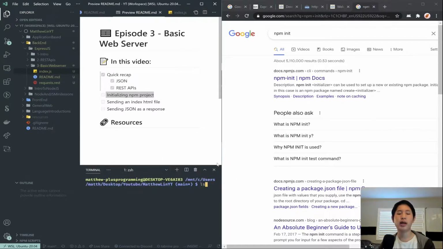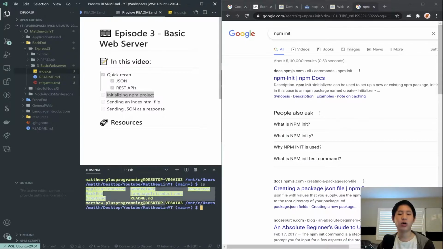If you type ls, then it will list out all of the folders inside this one. So I'm going to go ahead and cd, which means change directory, go into another folder, into backend/ExpressJS, which is this tutorial series here, -3-Webserver.